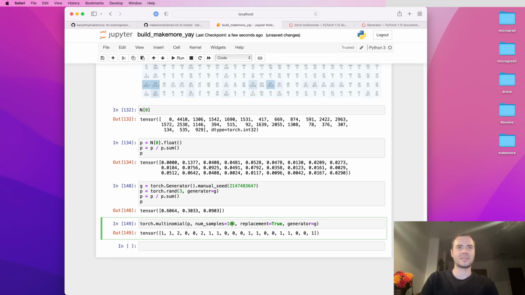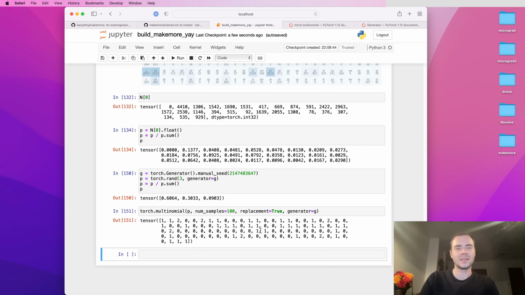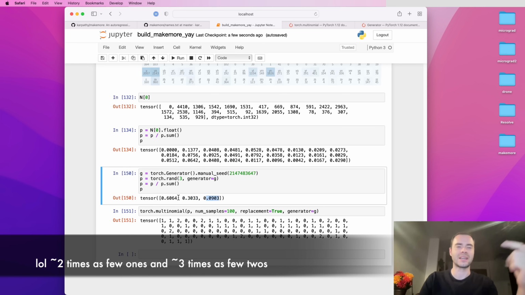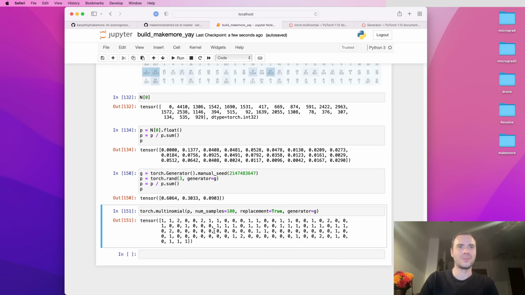And we can sample as many as we like. And the more we sample, the more these numbers should roughly have the distribution here. So we should have lots of zeros, half as many ones, and we should have 3 times as few 2s. So you see that we have very few 2s, we have some 1s, and most of them are 0. So that's what torch.multinomial is doing.